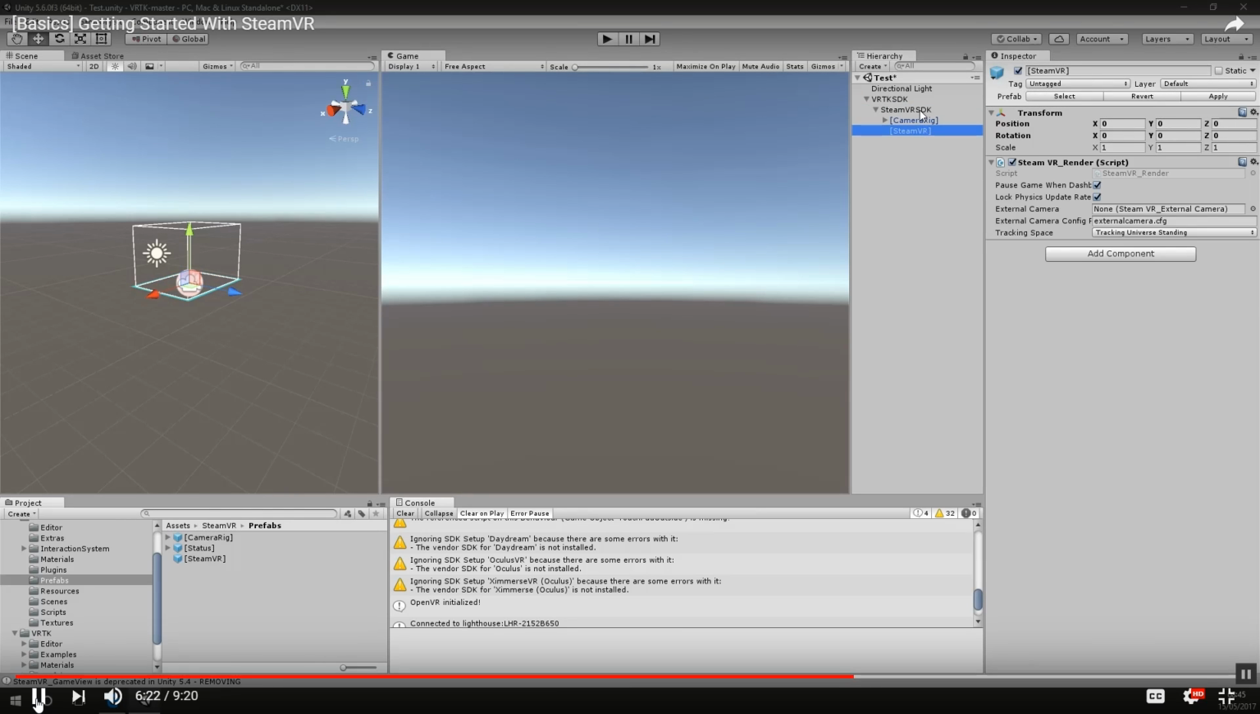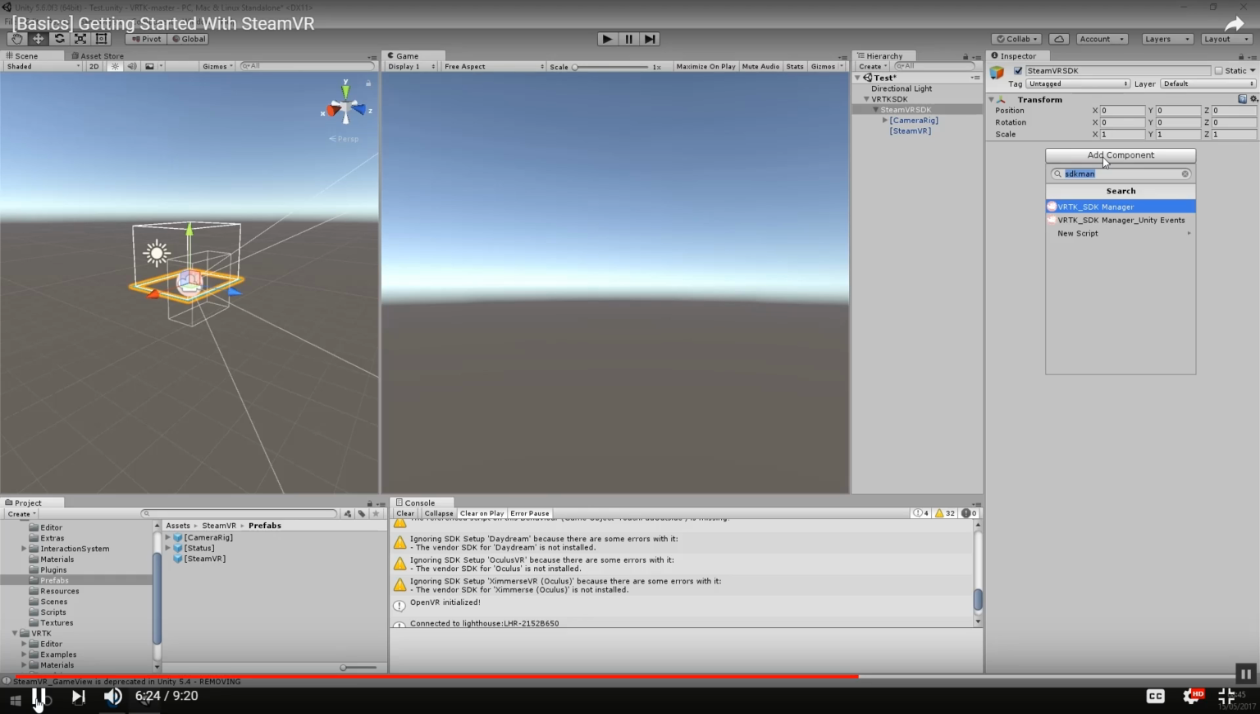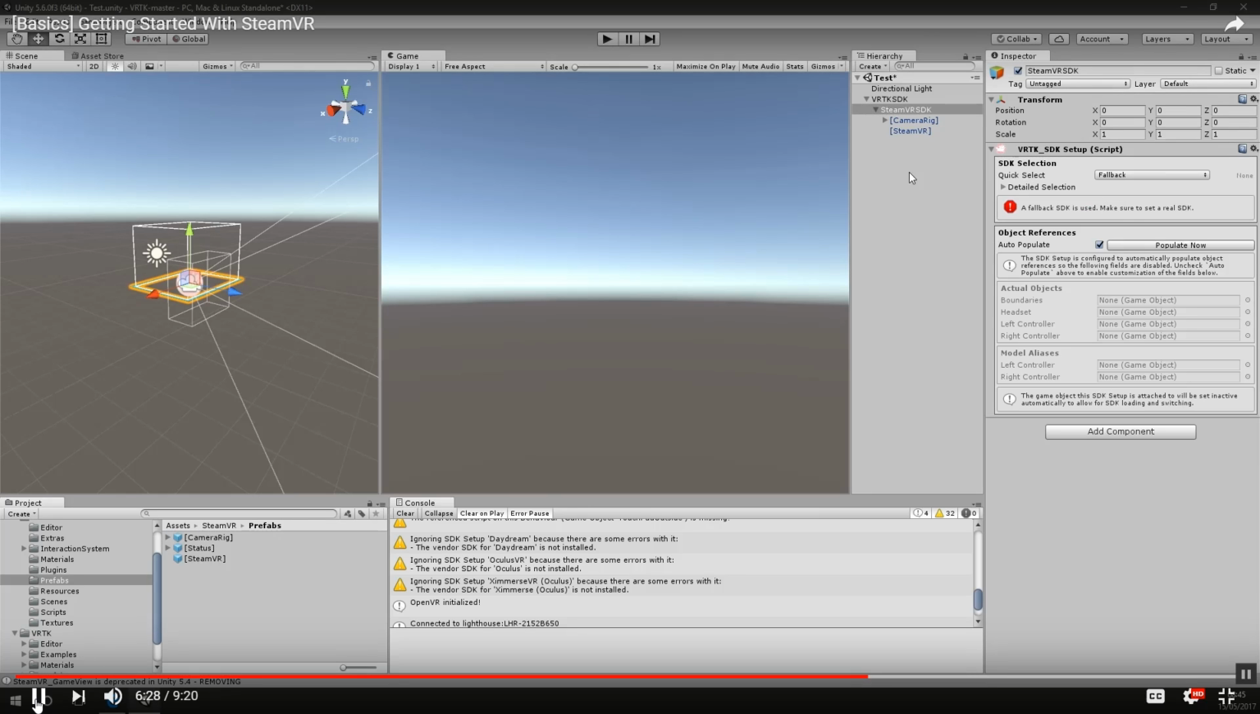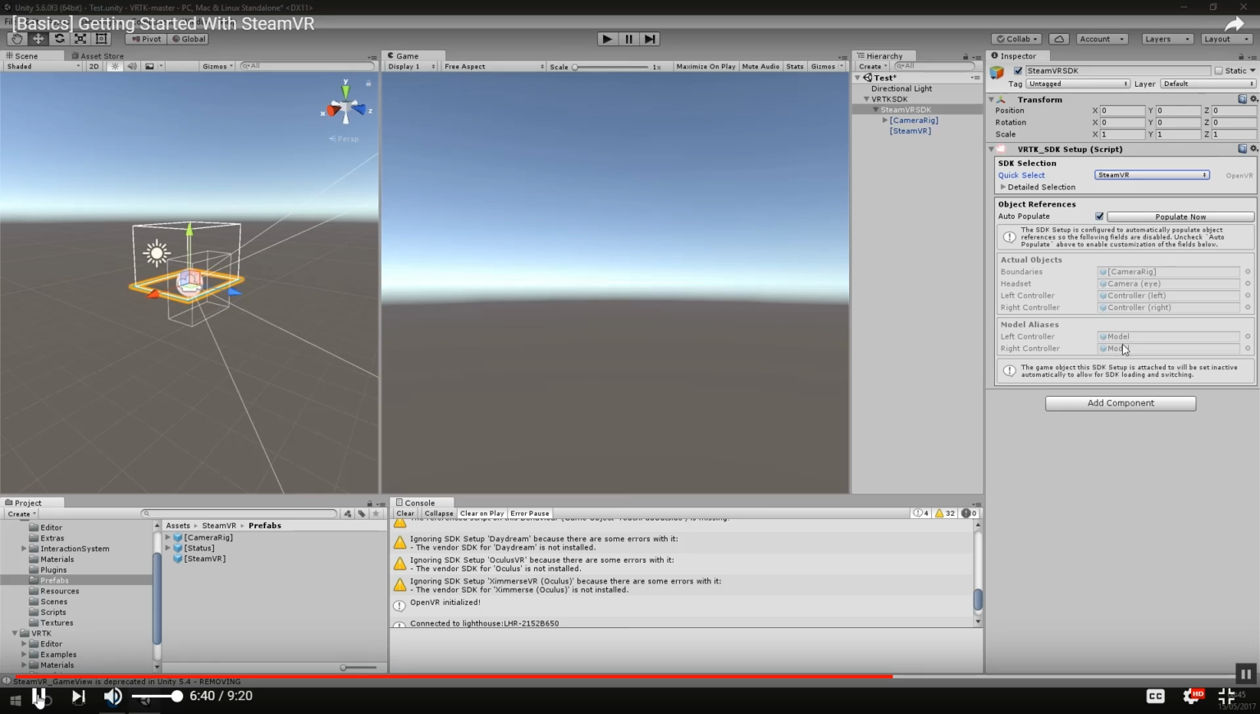And then we're going to click back on the SteamVR SDK, and here we're going to do the SDK setup. This is a script that he attached to the SteamVR SDK to do a setup for that specific SDK. This one is going to be for SteamVR. What we need to do is click the quick select and click SteamVR, that will automatically set everything up.